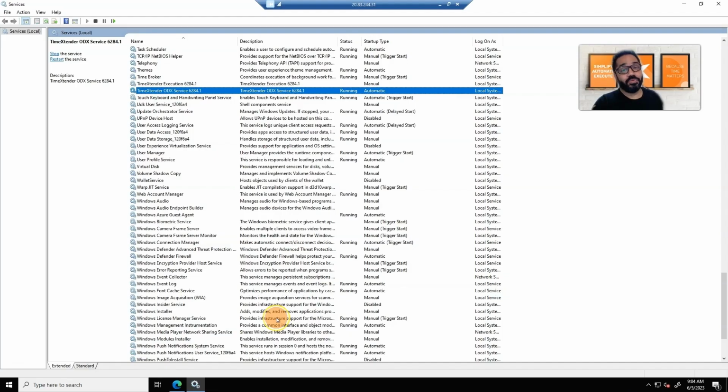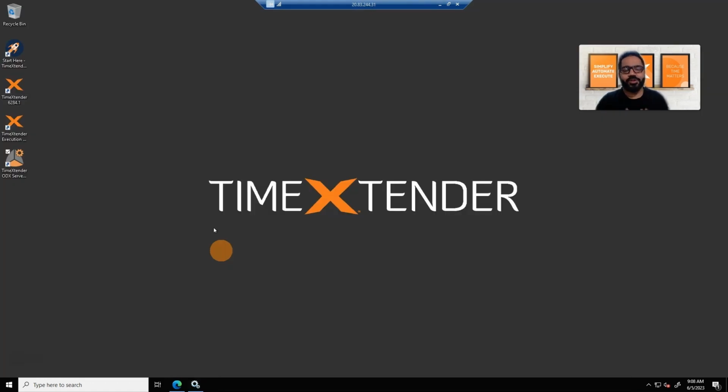To verify if the ODX service is up and running successfully, you can go to the services and look for the TimeXtender ODX service. It should be in the running state, and that ensures the ODX server configuration is complete. A quick recap: we have created an ODX instance in the portal. We saw that the same instance is now configured on the ODX configuration and the service is running.